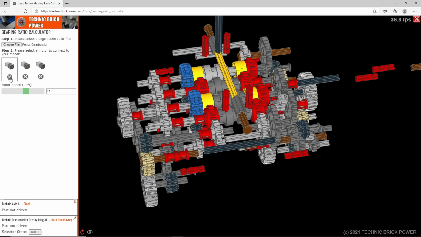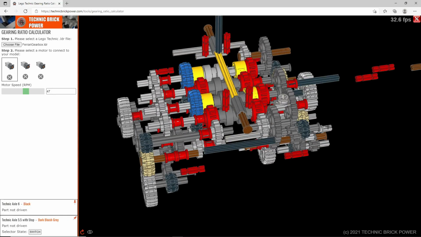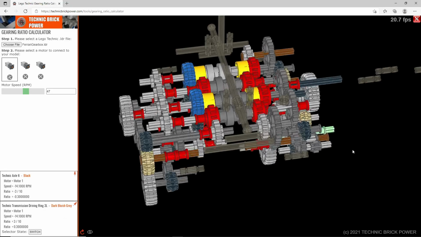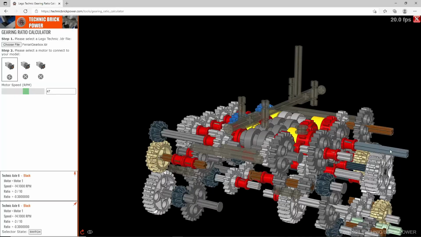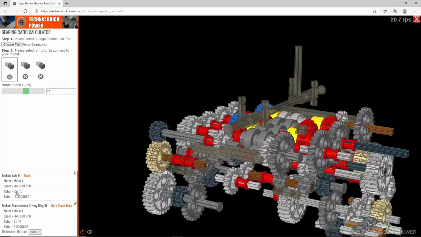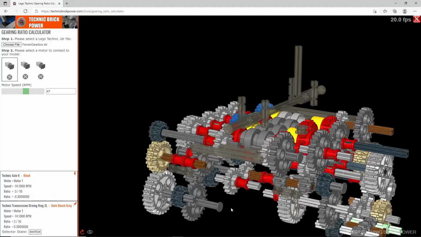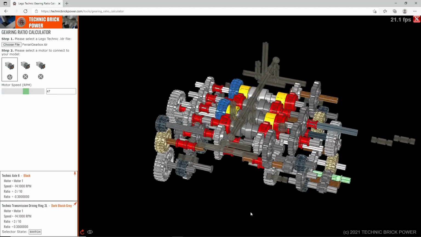So what I'll do, I'll connect the motor to the input. Connect the motor to this input. And now it's simulating the whole gearing system. So we can see the output gear has got a gearing ratio of 3/10, or in this case, -3/10, as it's going in the opposite direction to the input. So that is correct. That is the correct first gear.